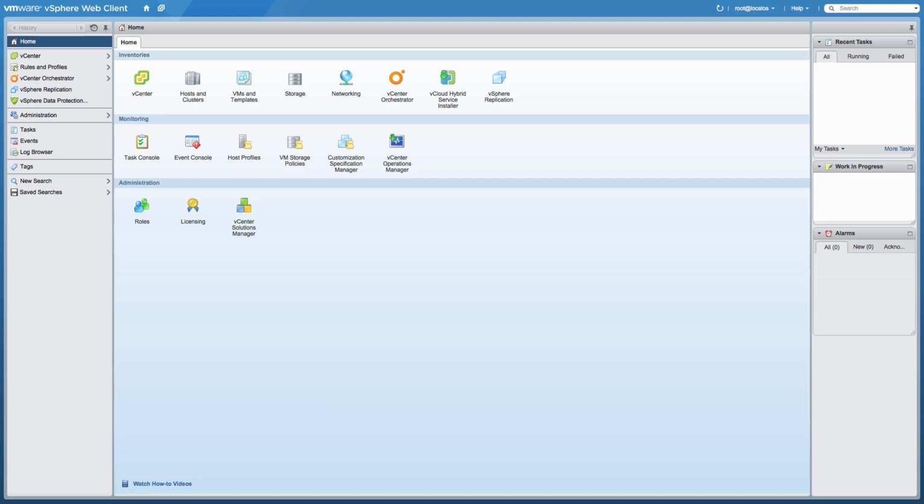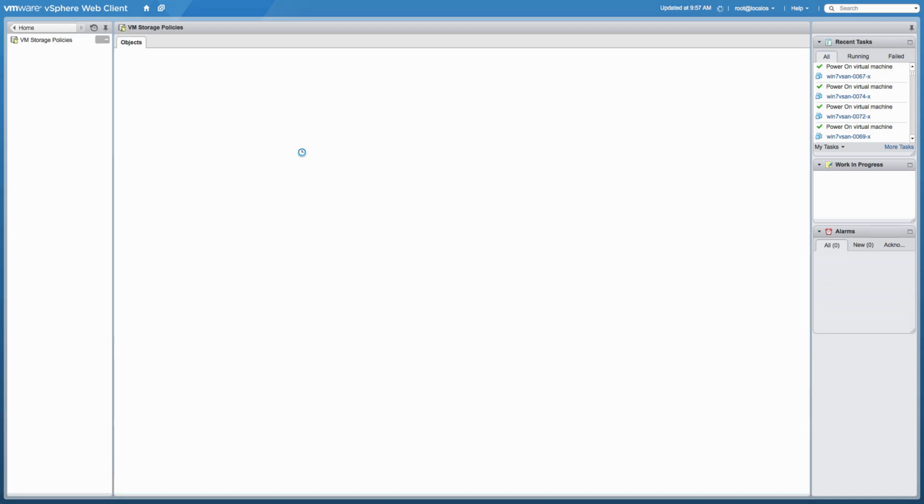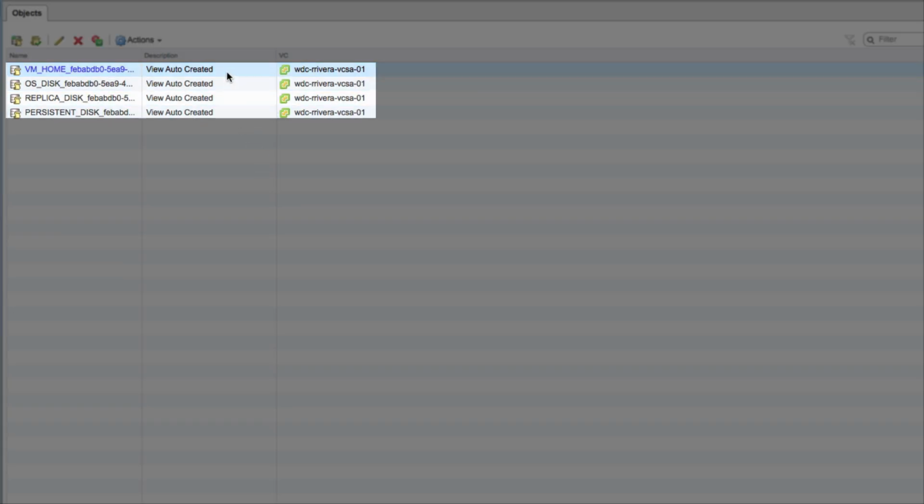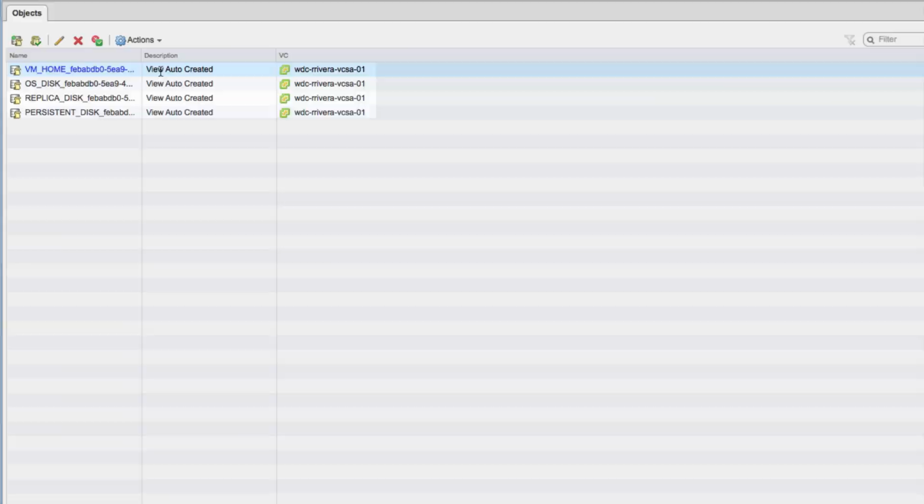Let's switch to the vSphere web client and identify components that Horizon 6 introduces to vSphere when Virtual SAN is used as its storage platform. Navigate to the VM Storage Policies menu by selecting the VM Storage Policies on the home screen. Here we can identify the policies that were automatically created during the Horizon 6 implementation.